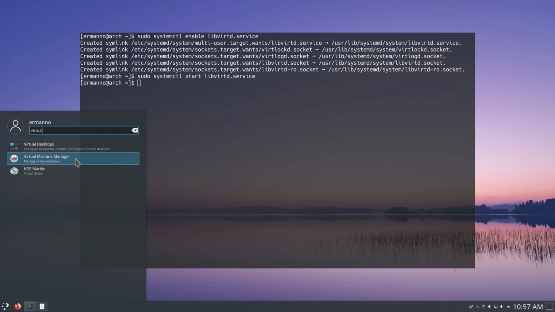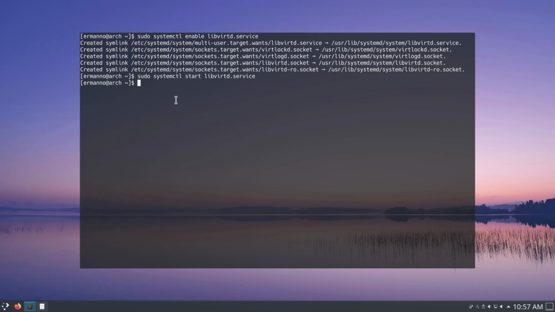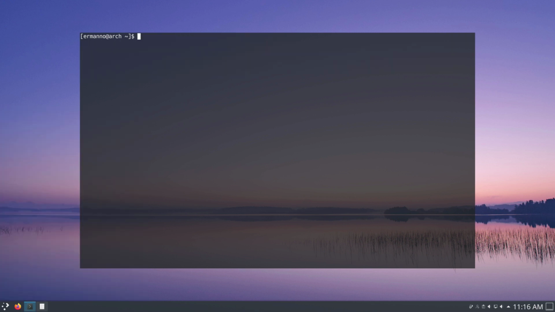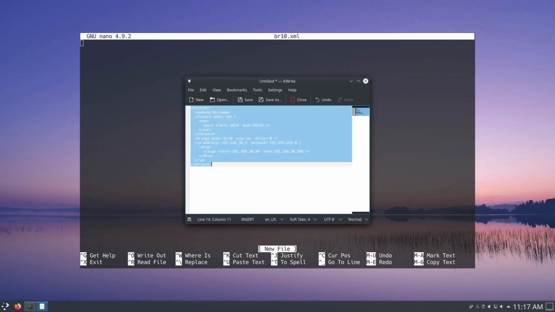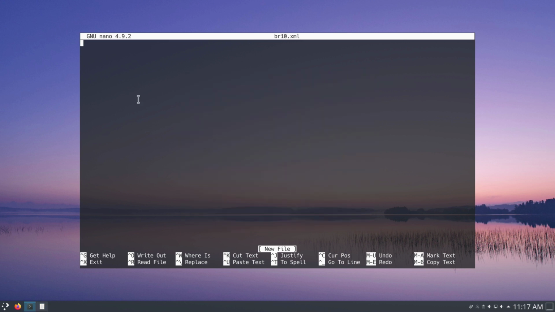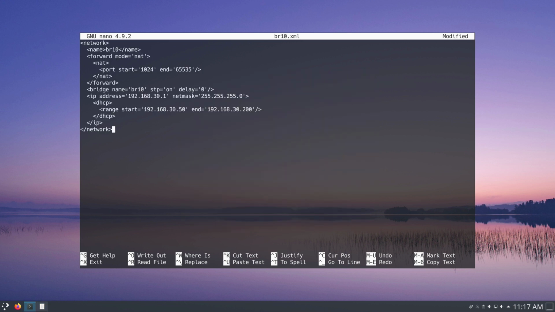However, there is still one step we need to do in order to use bridge networking, and that is to create a new bridge interface. So let's go back to the terminal here and clean it up. So we need to now create a new bridge. So let's type in sudo nano, and I'll call my bridge br10.xml and hit enter. Now we need to paste in a text here, which I prepared already. So let me pull this up and I'll copy the text here and minimize the window and paste it into the terminal. And now we can just hit Ctrl O and enter to save the file and Ctrl X to exit the editor.